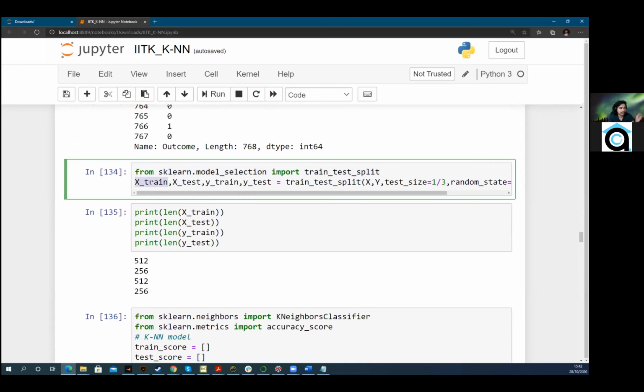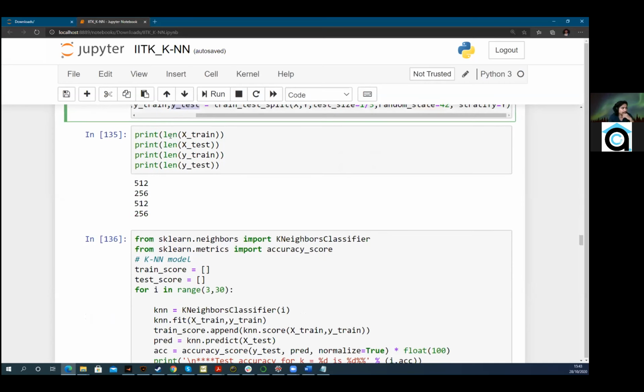So x train is your training data set and y train is the label for the training data set. Similarly, x test is the test data set and y test is the label for the test data set. It got split with a random state given and a ratio of 1 to 3. Then you print the length of x train, x test, y train, y test. So x train, the training data set, has the same size as the training labels. Similarly, y train and y test.